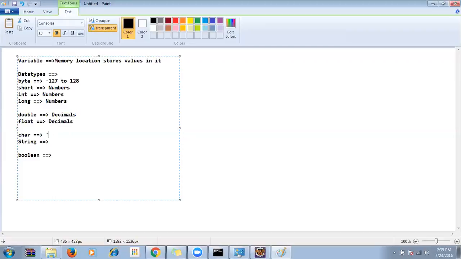Character can store a single letter, like A. Any single letter should be in single quotes. String is any information that can be stored under double quotes. It can be a single letter or a group of words, like "Hello world". Okay, so that is what string is. Boolean helps us to store only a true or false condition alone. That's the thing. Okay, so this is what will happen there.